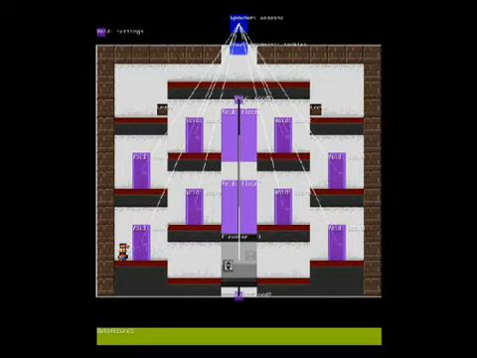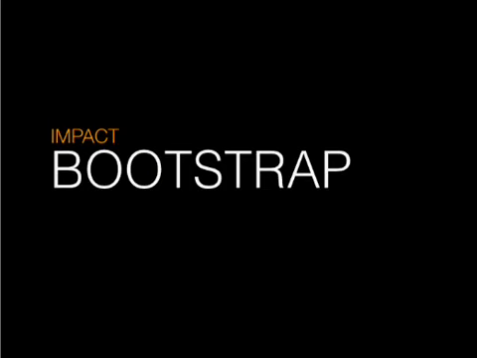And this all led me to the fact that, while Impact is incredibly powerful, if you're coming at it from not having a game background, or you want to just build things really quickly, it doesn't come with things out of the box. There is no notion of a player or a camera and stuff like that. So I've been working on what I call Impact Bootstrap.